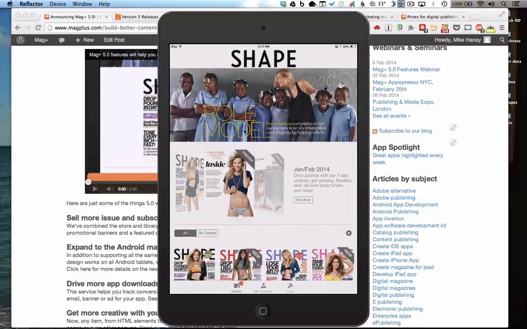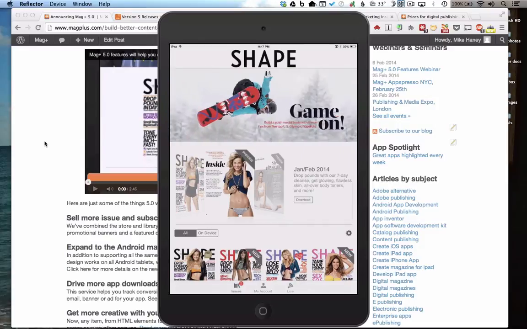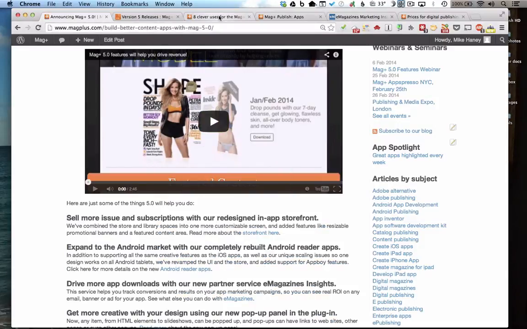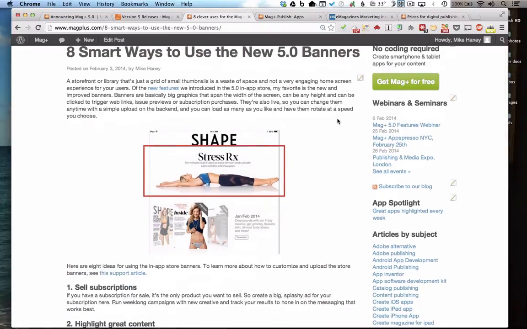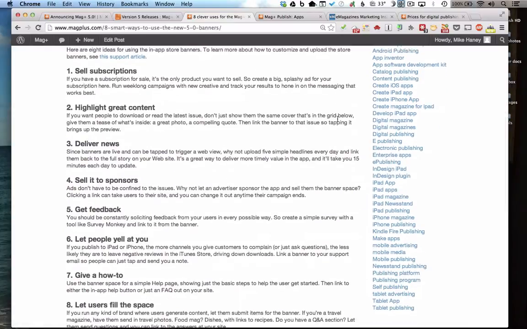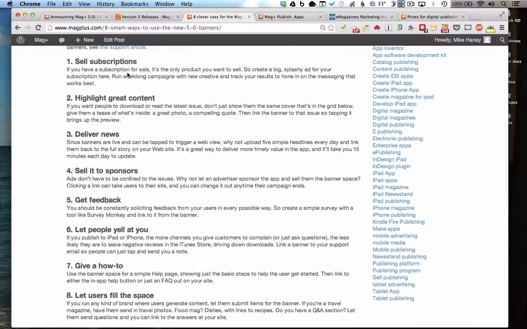I wanted to jump out here, in addition to some of the things you see cycling through here, some really nice designs, and show just some ideas, a blog post that we just put up of 8 smart ways to use the new 5.0 banners. Now, I'm sure there are more than 8 ways, but these are just some of the things that we thought of. So of course one of the really popular things to do with it is to promote your subscription.